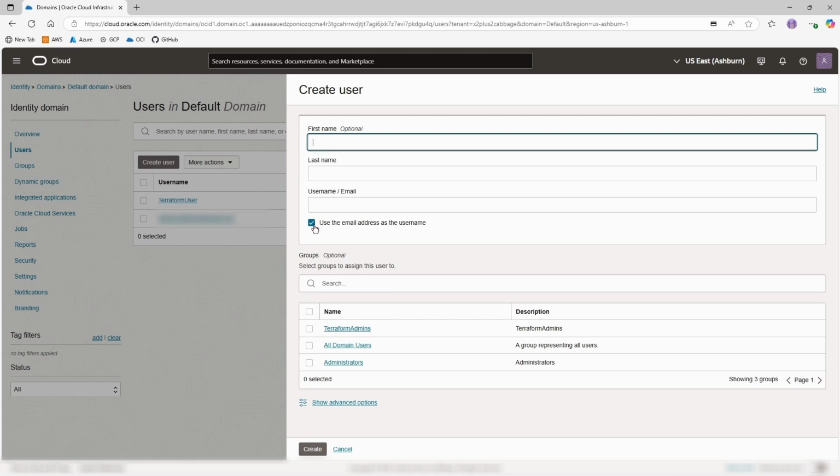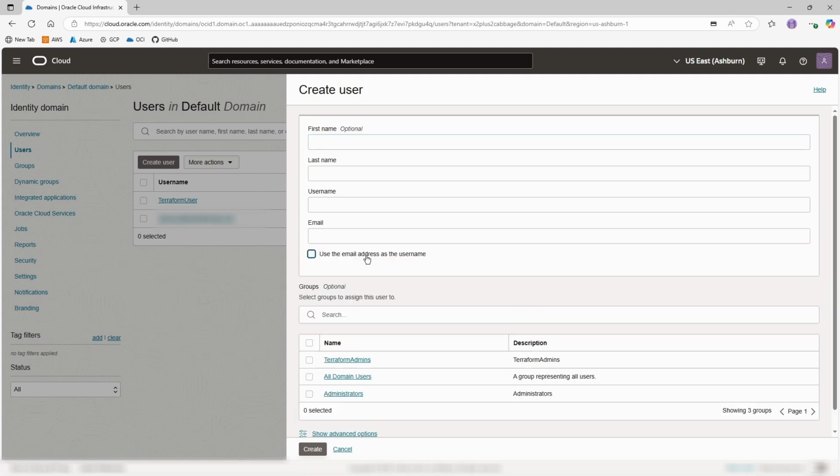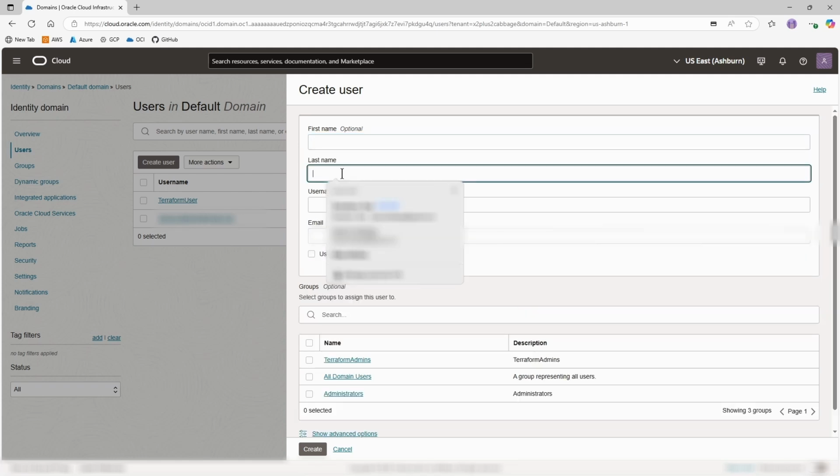And for this case, we're not going to use an email address as the username, so we will uncheck that box. And we'll just type in the required fields here. We'll start with Terraform test as our last name and our username for this use case. And then we'll just hit create.